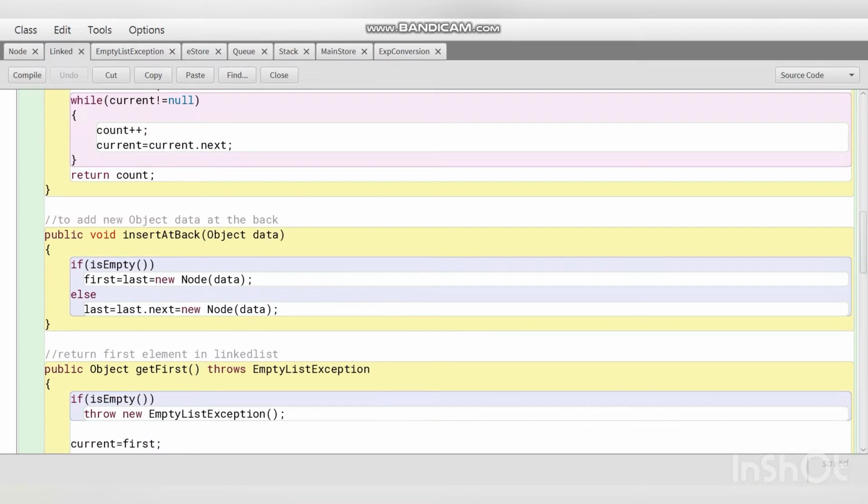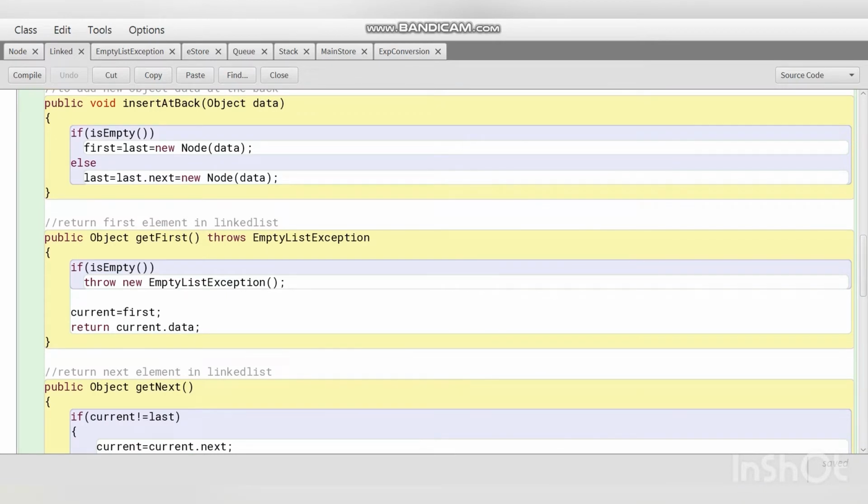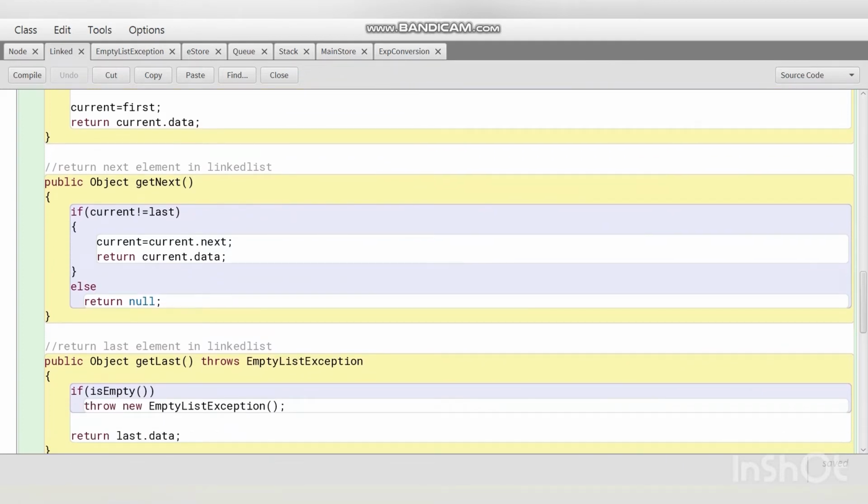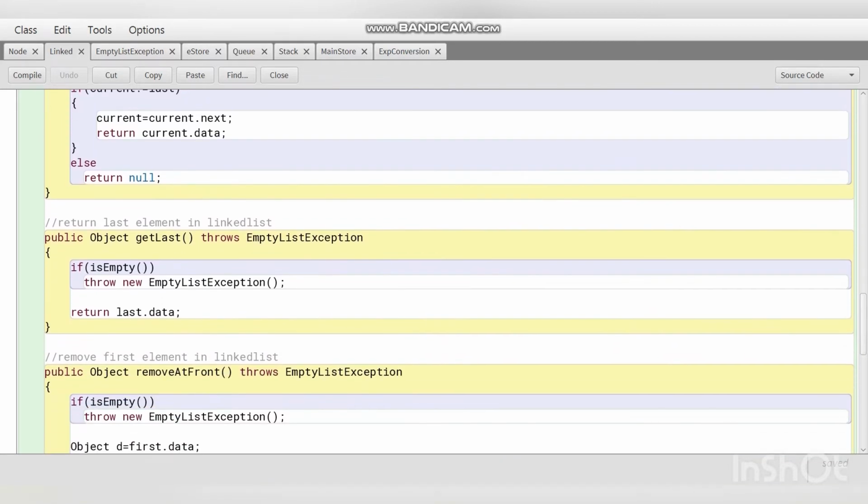Next, we have method to insert the data at the back of the list. We write it like this. We also have a method to return first element in the linked list. Next, we have a method to return the next element in the linked list. We write it like this. This is the method to return the last element in the linked list. We write it like this.